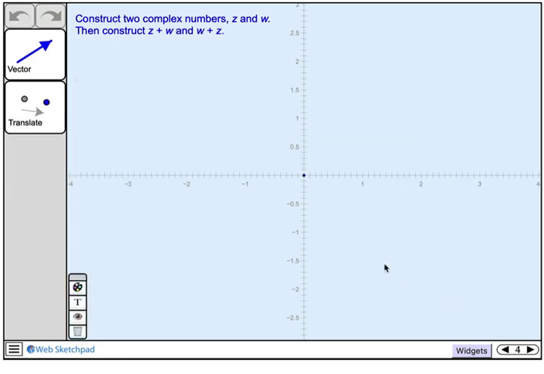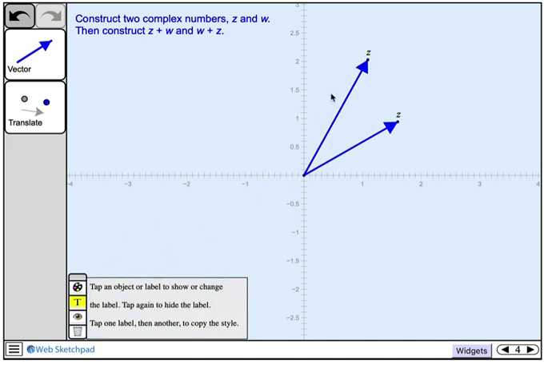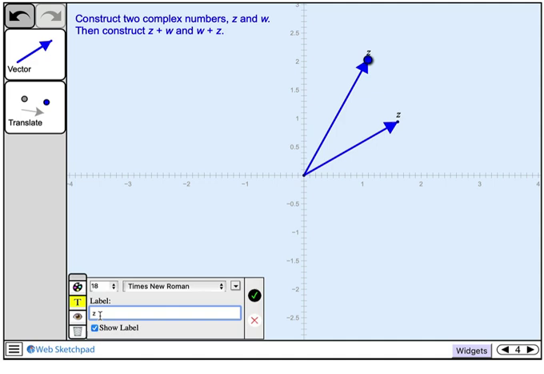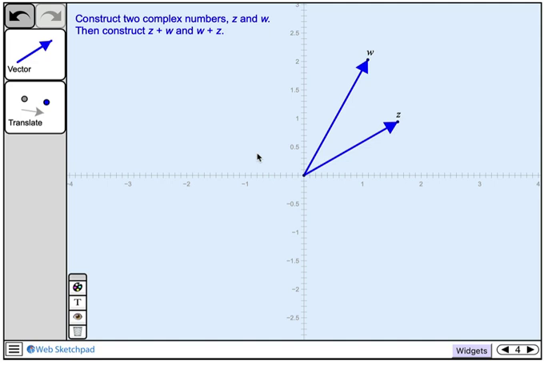If I move on to the next page, now we no longer have those tools, we just have a translate tool. So again, I'll construct two vectors, two complex numbers, and let's label one of these as w. And now we're going to take advantage of the fact that if we think of complex numbers like vectors, we can add them just like we would vectors. We can start with vector w and add to that vector z by placing the tail of vector z on the head of vector w.